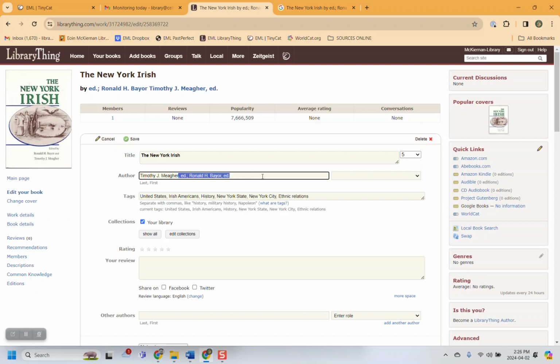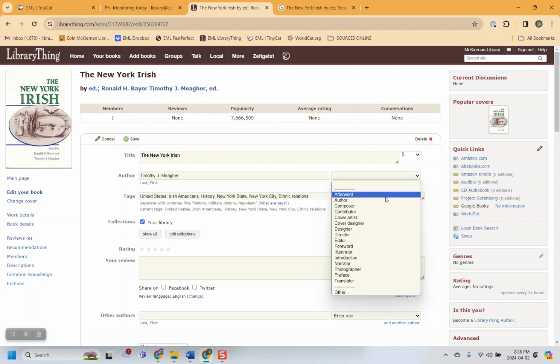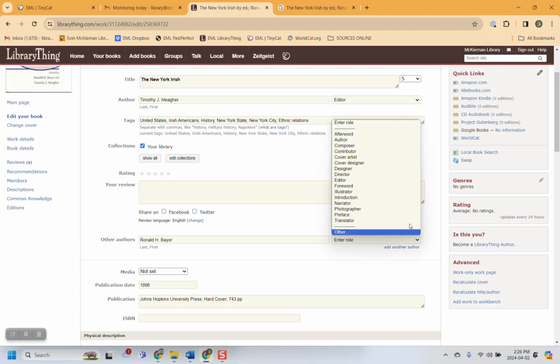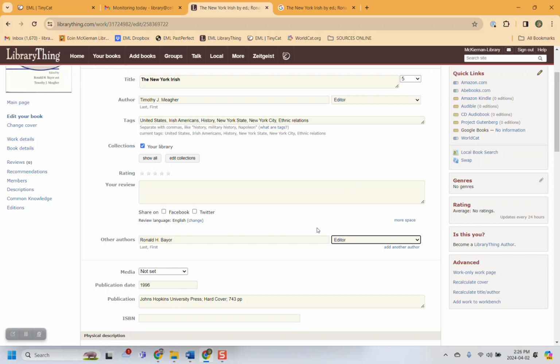I'm going to Control X or Command X on a Mac, cut out that stuff so it's just the name, Timothy J. Meagher, and I'm going to designate that he's an editor there. And then I'm going to take that other author name, it's actually an editor as well, put it down here in Other Authors. And it's got some junk with it, so I'm just going to delete that. But he's an editor, that's what the ED means. So I can go over to the role and change it to, and write editor there.